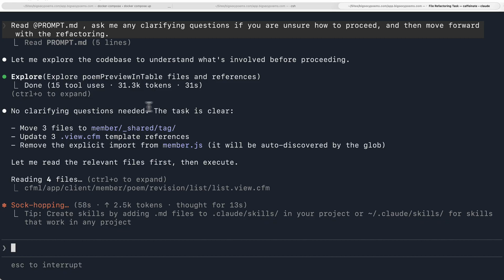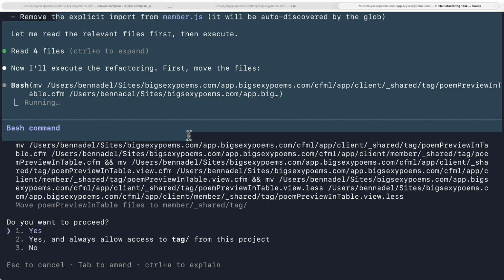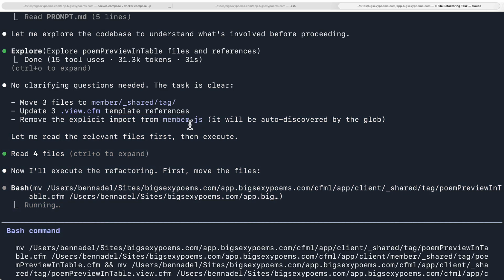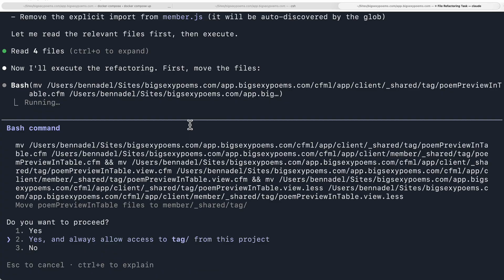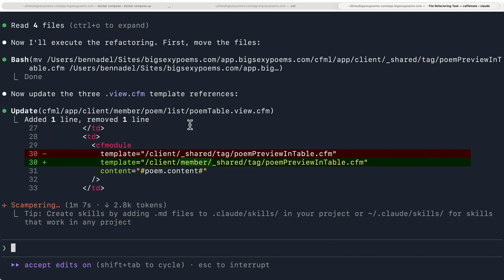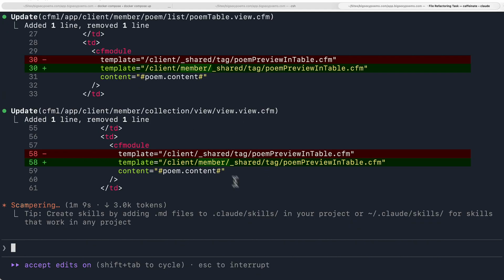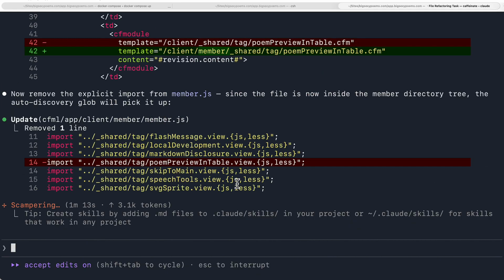All right, no clarifying questions. The task is clear. Move the 3 files, update the 3 view references, explicitly remove the member.js import. So that's exactly the same thing that Haiku did. All right, let's allow it to do whatever it needs to do. So it's updating the 3 refactorings. It's now removing the import from the member.js file.